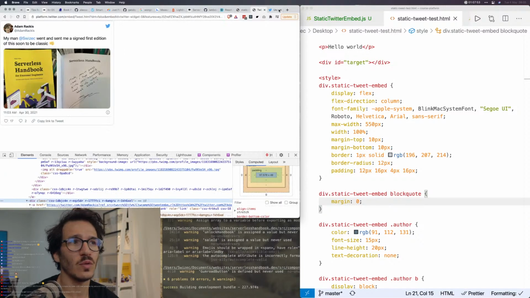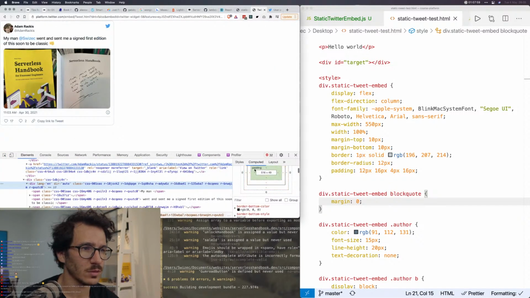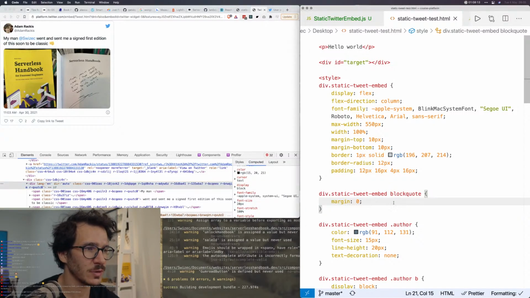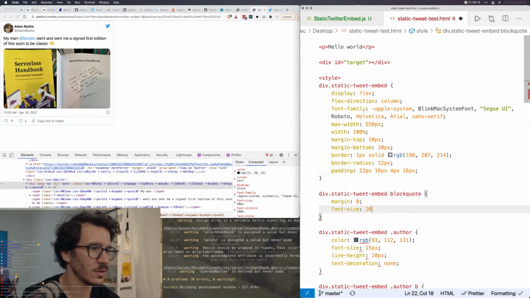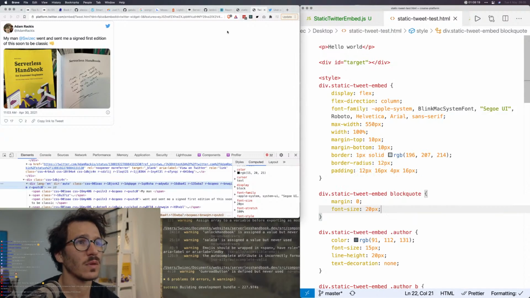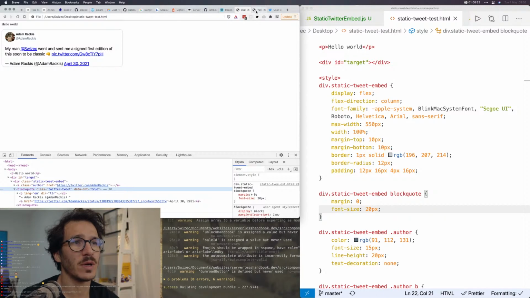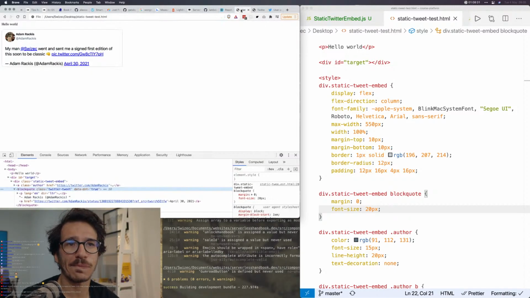Then I think we need to change the font size on the block quote. So if I go to computed and look for font family, font size, 20 pixels. Come on, font size 20 pixels. Okay, so there we go. That looks way better already. And then we're going to have to deal with this later.